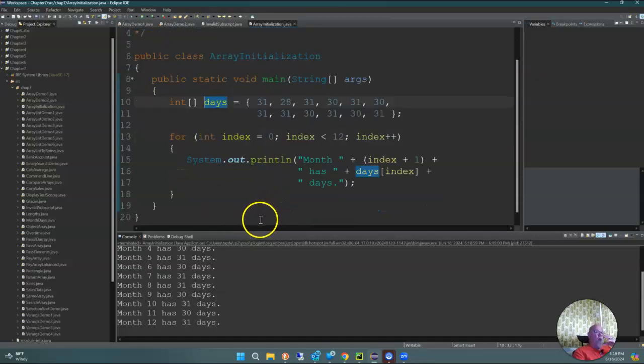So we can initialize building an array right off the bat. I can say int days, and then basically load it by putting the braces. I have to use braces, and I have to separate them with commas. Any questions on that? Okay. I'll take the silence as a no.